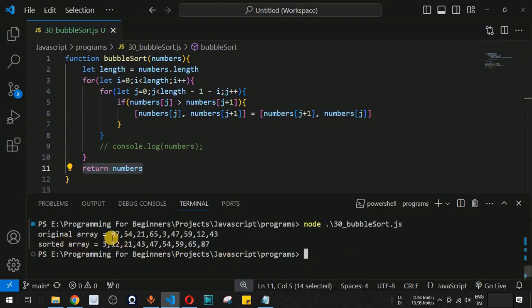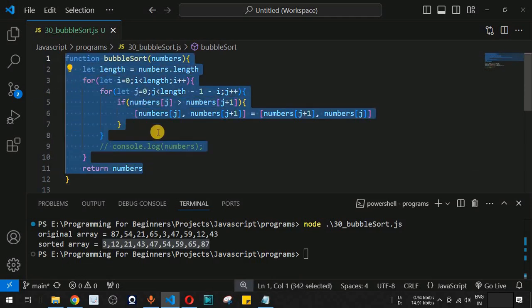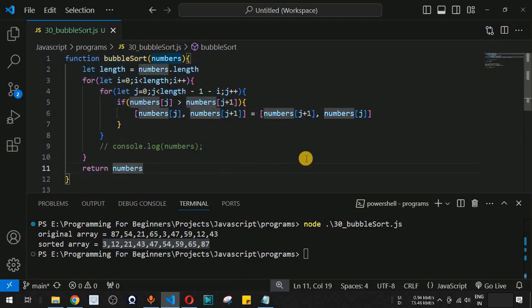As you can see, we have this original array and then we have the sorted array, that is 3, 12, 21 and so on up to the largest number. So this is the simple code that we can write just by using the for loop in order to complete the bubble sort algorithm in JavaScript.